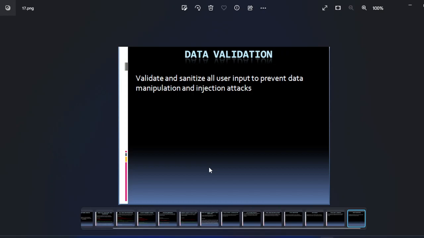That's data validation. You should ensure that all data are being validated before you are storing them. So validate and sanitize all user input to prevent data manipulation and injection attacks. If you're working with JavaScript, validate them with JavaScript, that's on the front end, and also validate them with the back end, if you're working with any back end language. So make sure those inputs are being validated on both sides, and that they are also being sanitized. This will help you to have a more secured website.